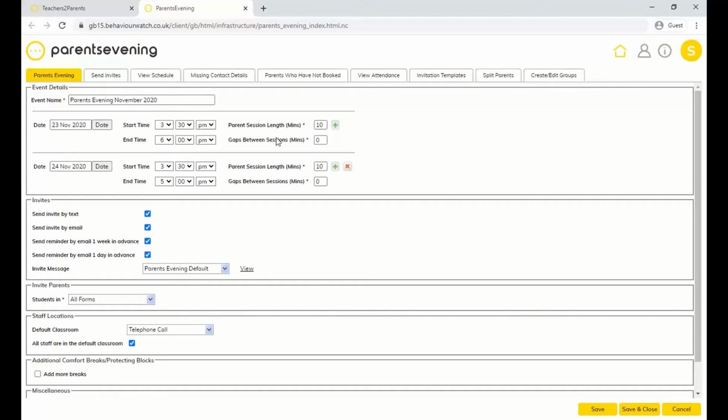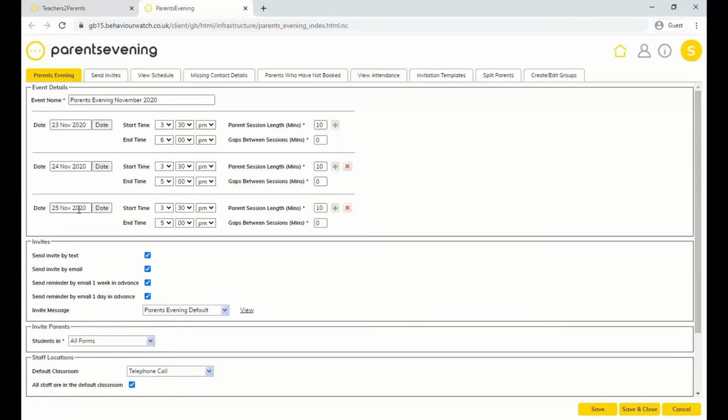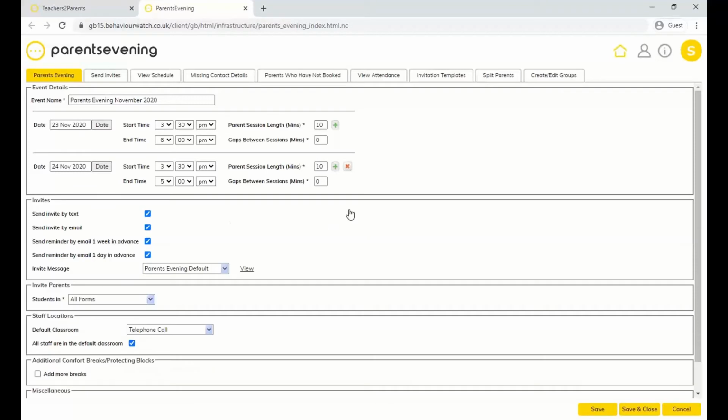If you want to add another day into the event, you can do, and you just simply do that by clicking on the green plus button next to either of the days, and it will copy the details over to the next date in the calendar. Obviously, you can change those details, so if you need to change the date or if you needed to change the start times and end times on one of those days, then obviously you can do so. And if you want to remove a day, you simply click on the red cross to remove that day again.